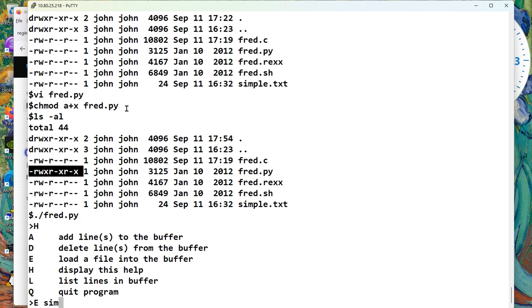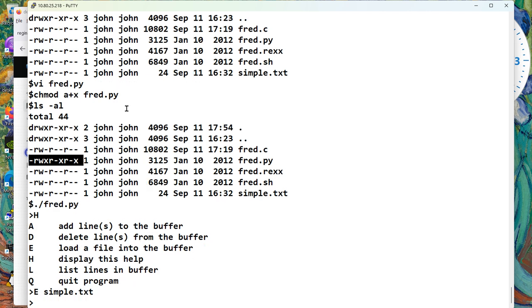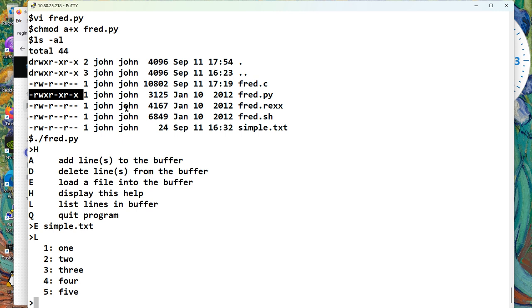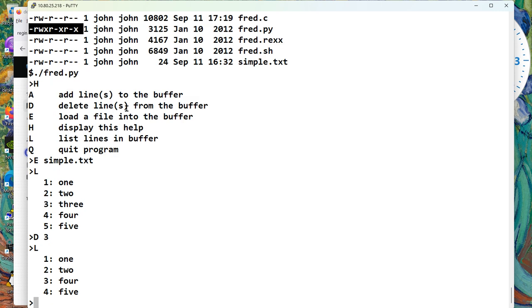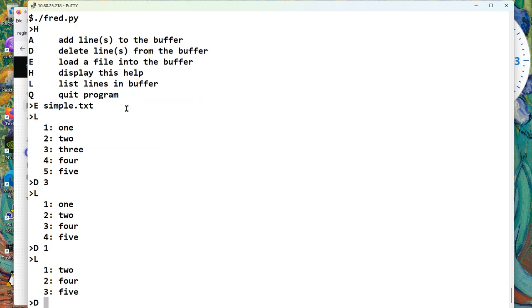So let's edit simple.txt. Let's list. Let's try delete 3 and see if it works. It does. It doesn't share bug for bug compatibility with the C program, which is just as well. We don't like bugs. Let's delete the first line. Let's delete the last line.